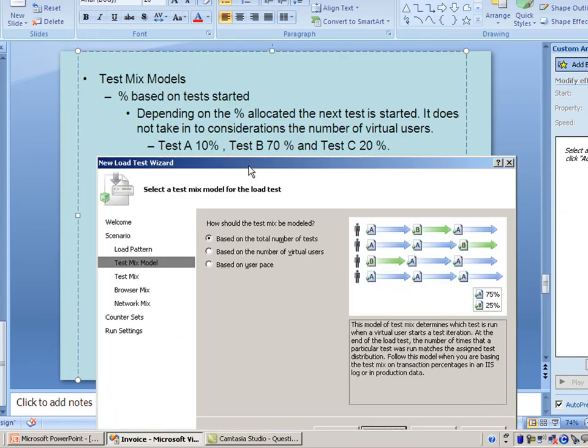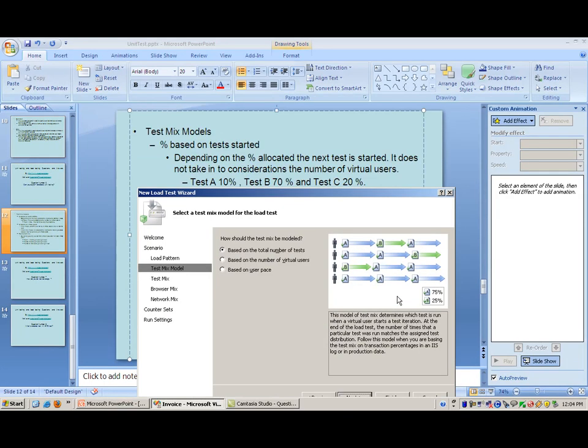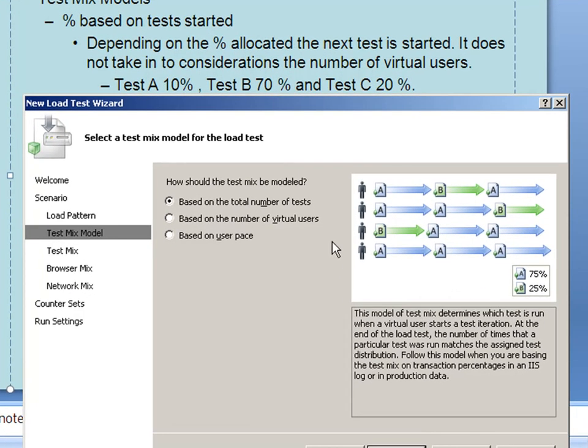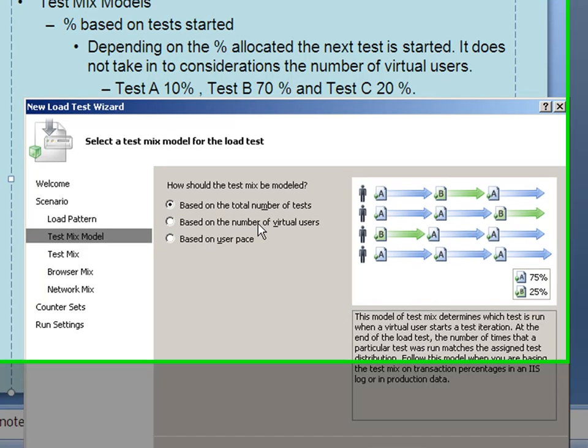so that we can understand the theory as well as what these options are. So let's take the first criteria from the test mix model, based on total number of tests. Now what does that mean?